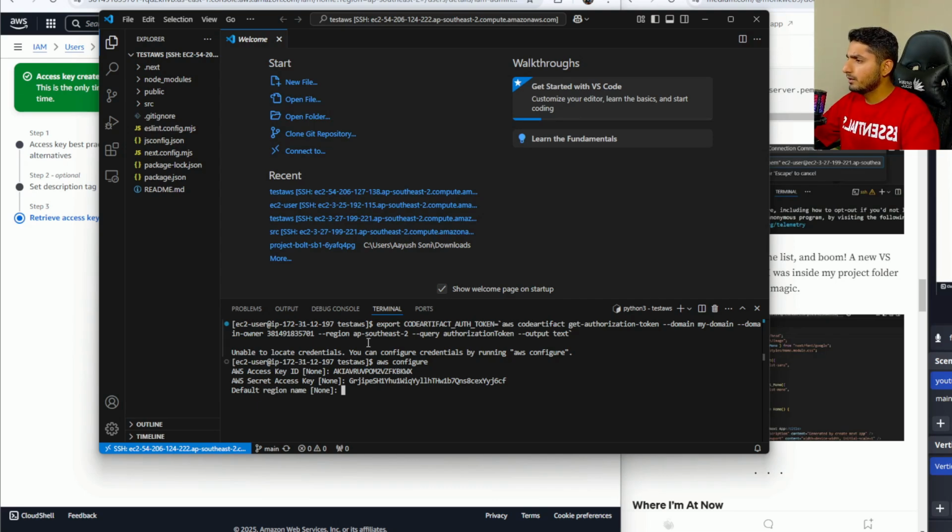What is my region name? It is this one, right? AP Southeast 2. So let's Control Shift C, Control Shift V. Enter. Output format. So it will ask how you want the output, like JSON or whatever. I think for me, I will write JSON here, and it is done. So the first step is done.